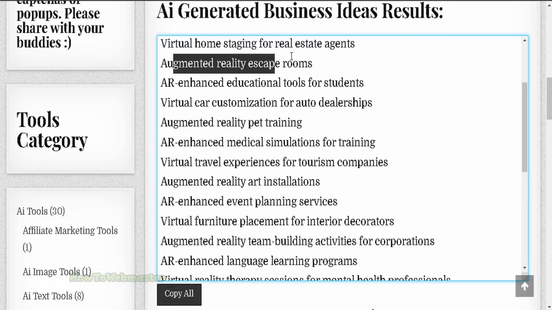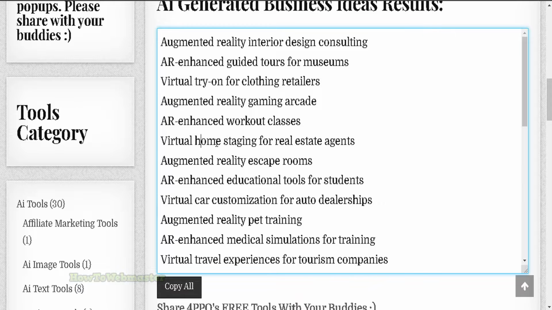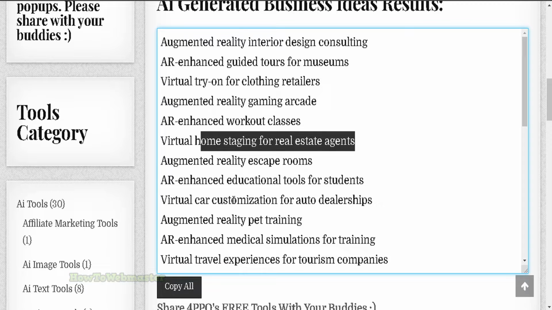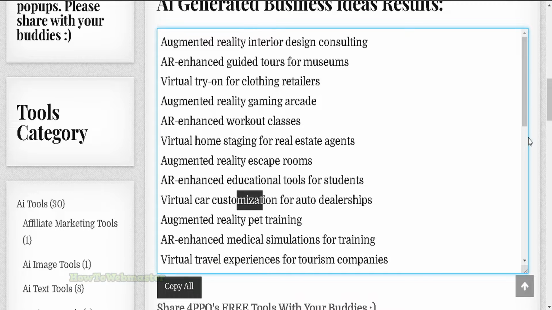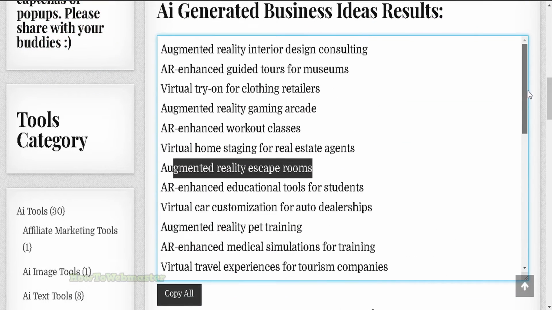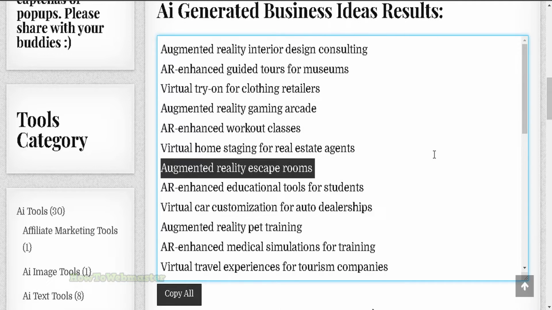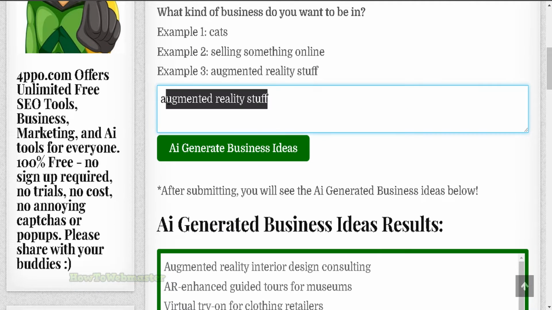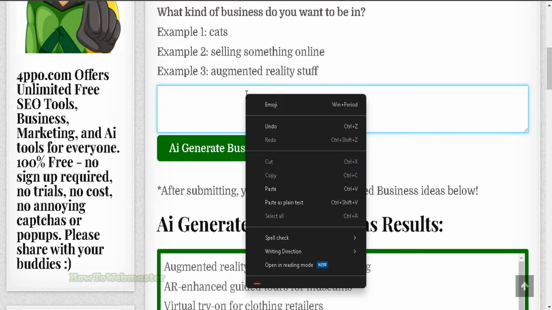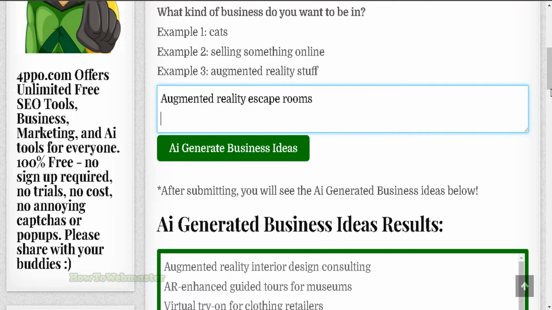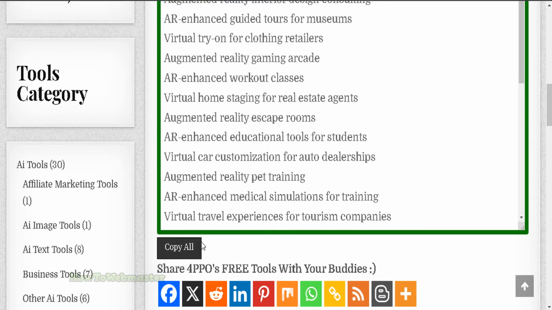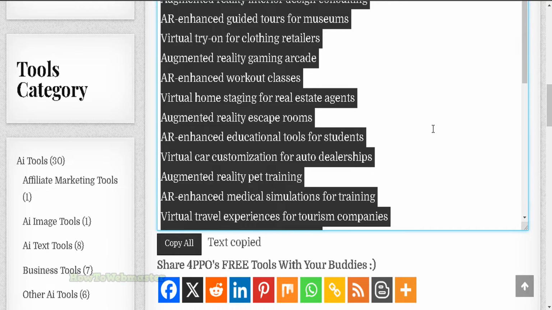Augmented reality escape rooms, staging, home staging for real estate, car customization, pet training. So if you want to dig deeper, you can always copy and paste. So let's do this one, copy. If you want to dig deeper into any one of these ideas, and let's paste right here. And you can also go down here and copy all of the ideas.